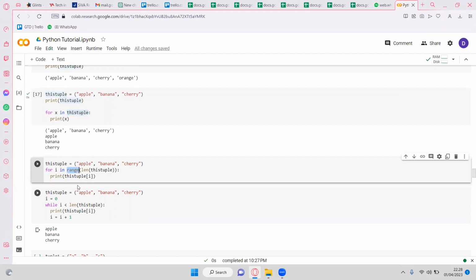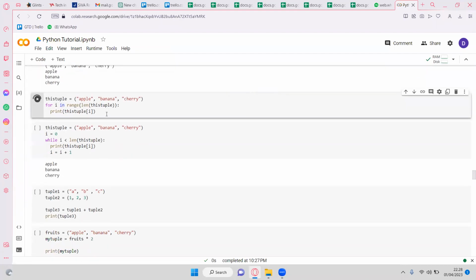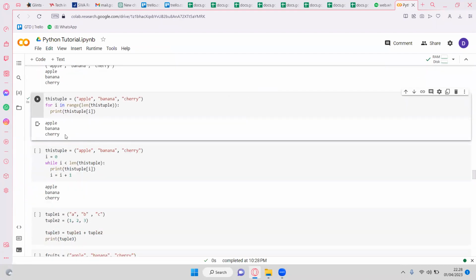Range means from 0 until when? Until the length of this tuple. Okay, and then I print. If I use this way, range, you need an index. That's why in this tuple I put the i. This is one, i. You know? And the result is apple, banana, cherry.